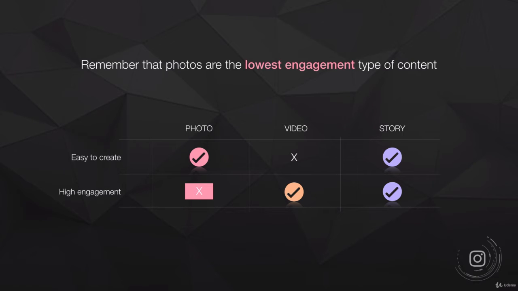We have to remember that this content type is the lowest engagement sort of content. So a photo, even though it's easier to create, you can see underneath it's the lowest engagement. Whereas if you put out a video, it's much higher engagement. So you don't really need to do this for videos, but just photos.